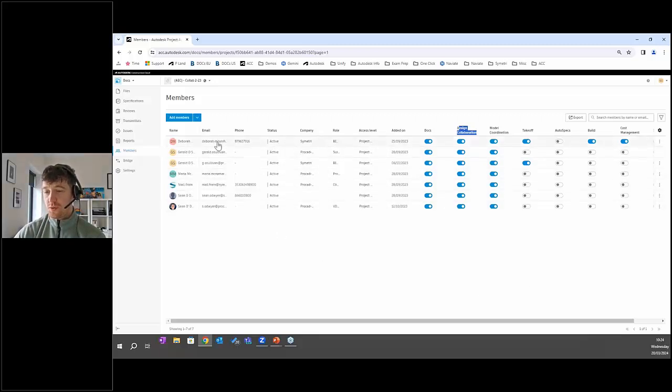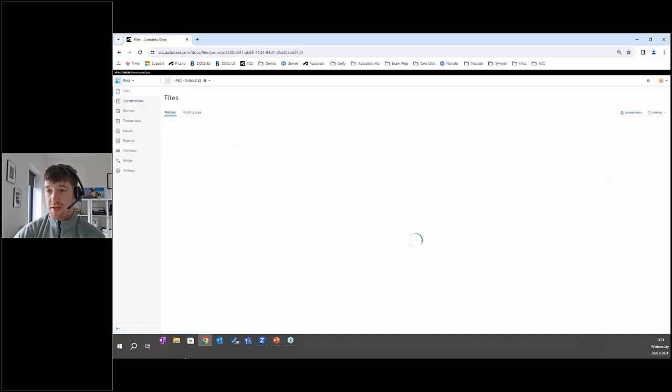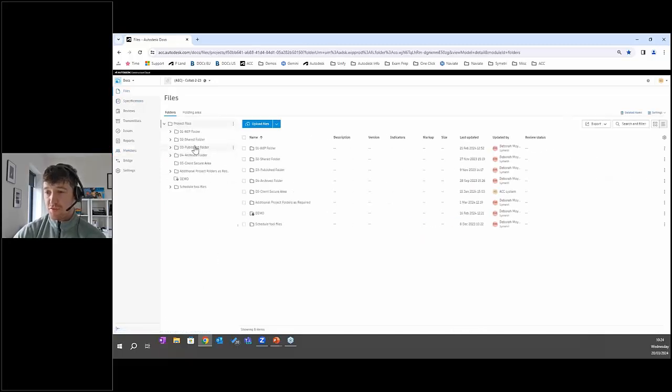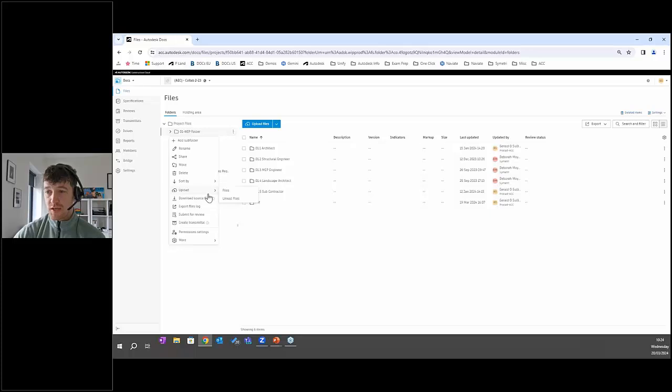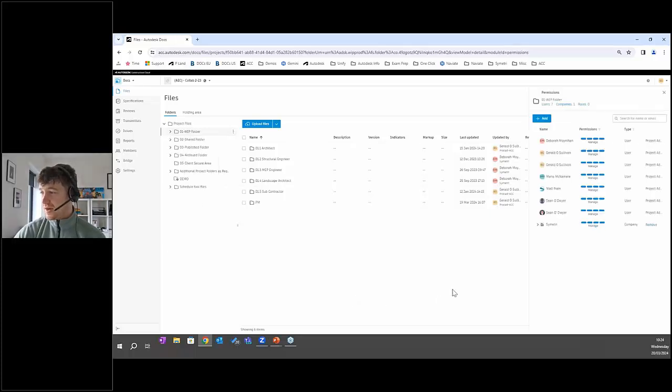So once you create the project, you create your folder structure, you will add in your members, and you will give those members specific roles and their company as well. And when you do that, you'll come back into the files area, and from here you can right click on a specific file, go to permissions, and then you can either add them from their specific username or you can add them through their company.